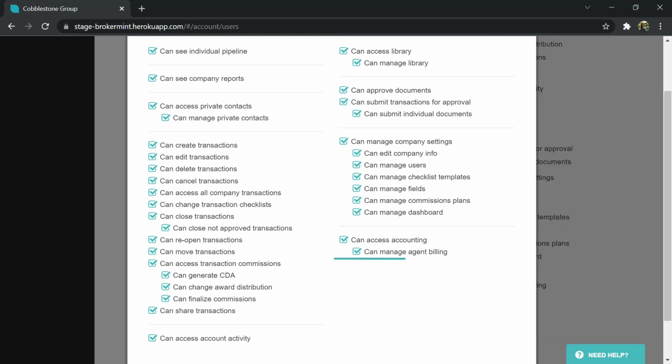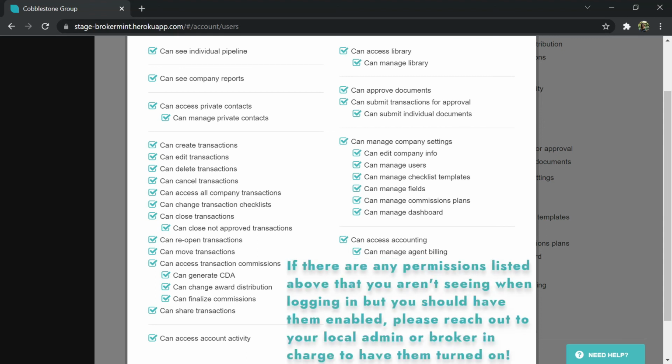And last, when the above checkbox is enabled for a user, the Can Manage Agent Billing permission is available. Marking this checkbox gives the user the ability to manage payment methods and charges on behalf of the agency. If there's any permissions listed above that you aren't seeing when you log in, but you should have them enabled, please reach out to your local admin or broker in charge to have them turned on for you.